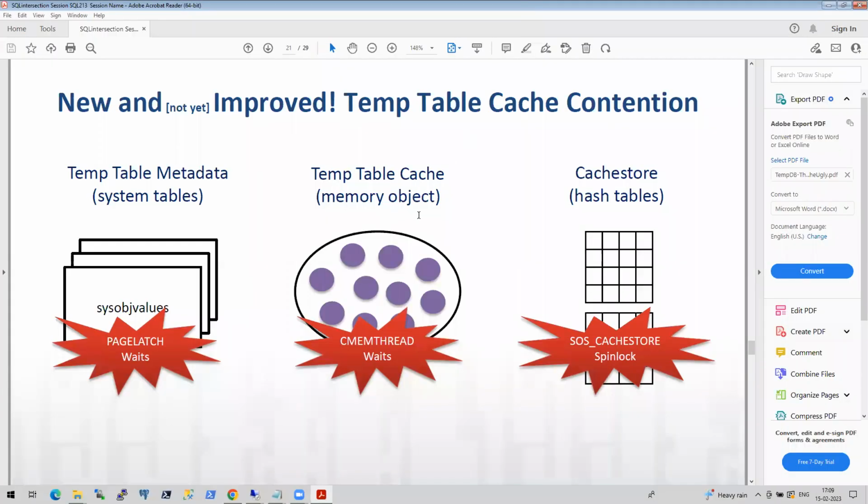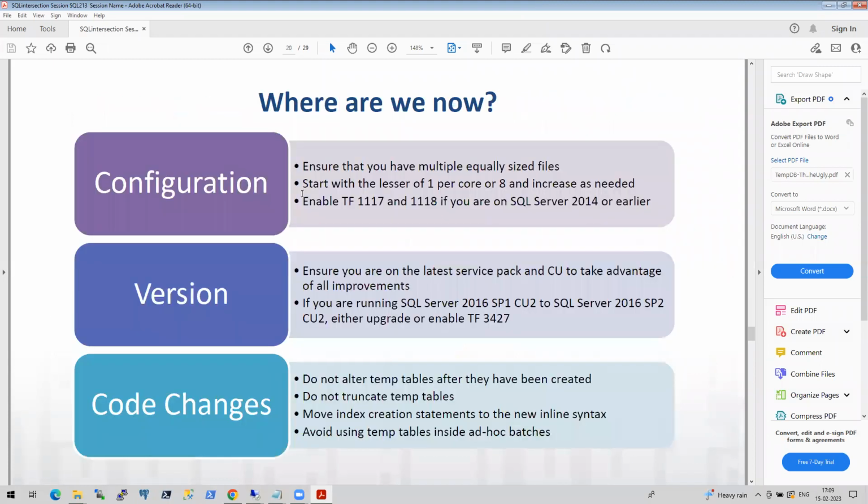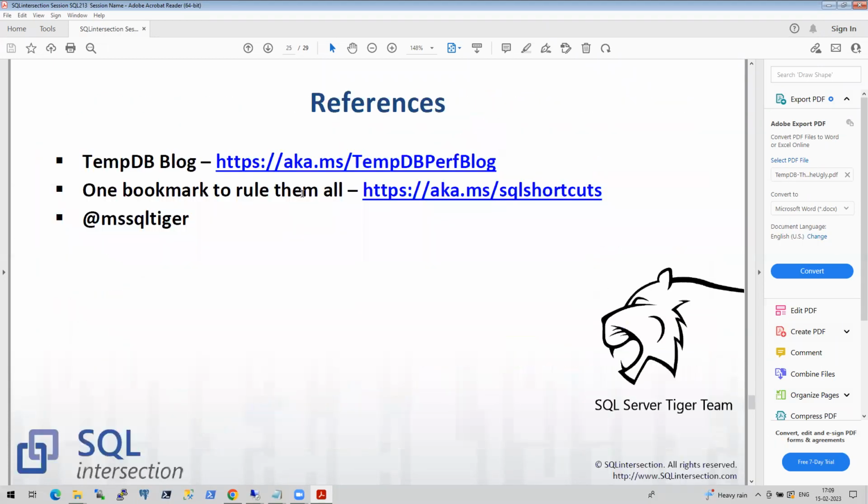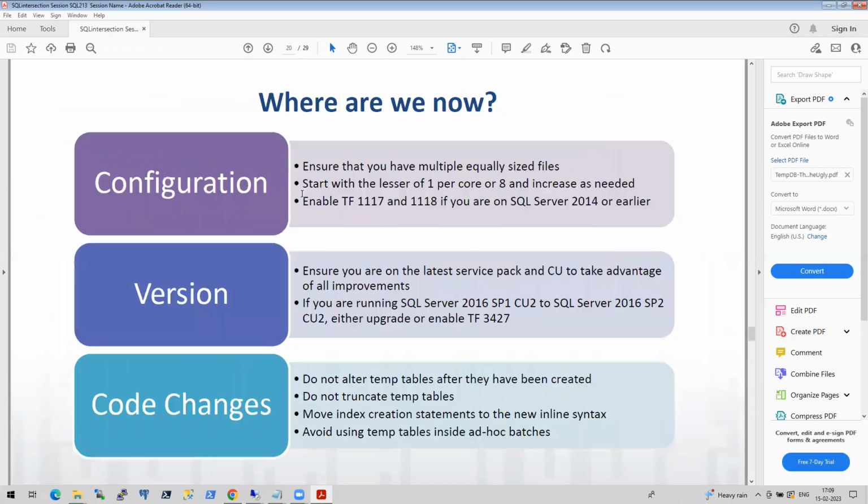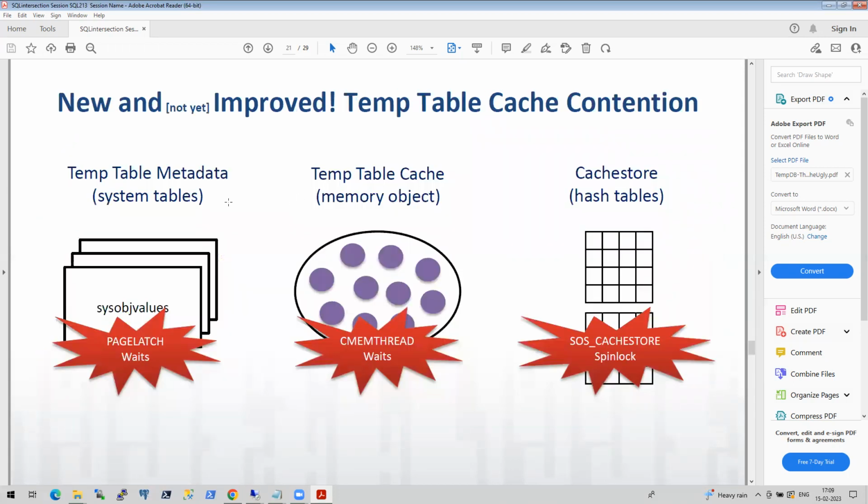I don't know if you are seeing that contention or not. We have 2 types of contention. I would say 3; here they are calling it 3 different types of contentions. But basically, I've seen 2 types of contentions. One is object allocation contention, and the other one is system table metadata contention. Okay, I will explain properly. Let me jump into the demo, and we'll see it in action.